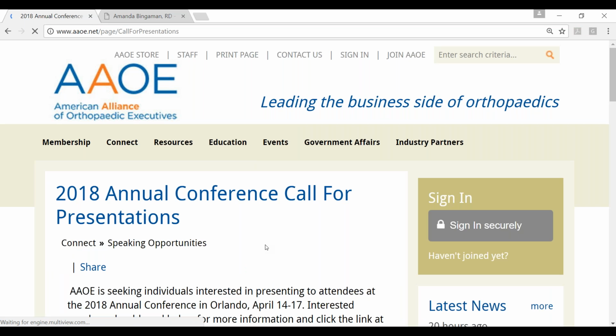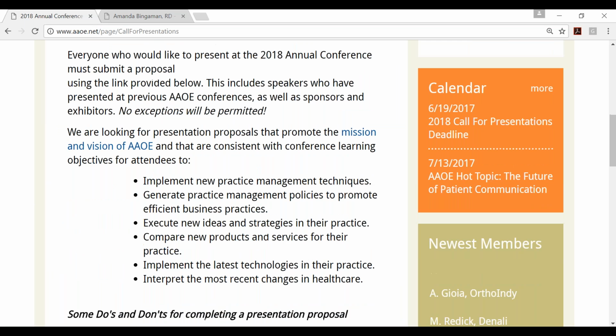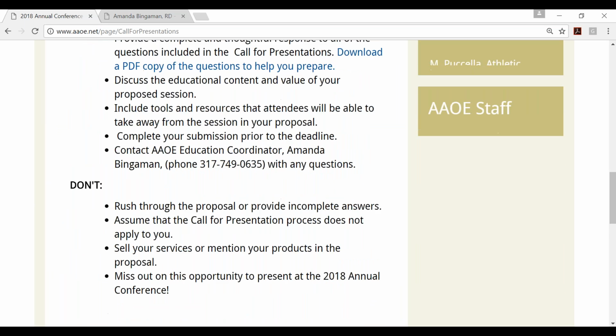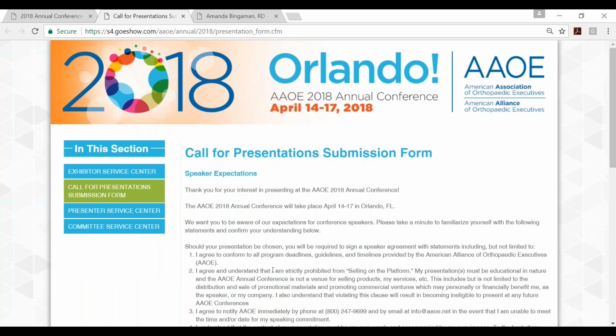On this page, you'll find more information about the application process, as well as some tips to help you submit a strong proposal. We strongly suggest that you have your proposal prepared ahead of time, and to help you with that, you can download a PDF copy of the questions on the application. That way you know what to expect before you begin. When you're ready to submit your presentation proposal, you can click here.